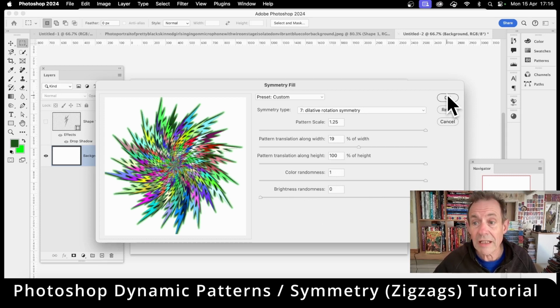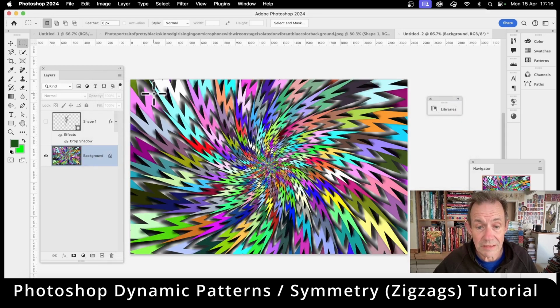Perfectly reasonable. Then click OK. And then you get this very dramatic, slightly turning sort of zigzag design. You can see it swirling in these zigzags. Now you can apply it again if you want.